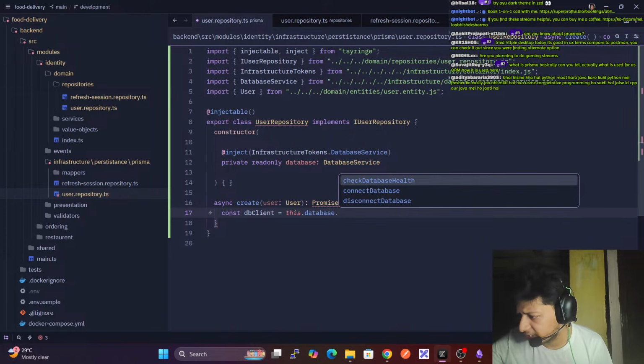Suvajit, what is Prisma? Basically, can you tell actually what is the use of an ORM? How is it used here? Okay, Prisma is an ORM, and the use of an ORM is this. First, let me make you understand what happens without an ORM. If you don't use an ORM, you have to write raw SQL queries. That is the first thing. Second thing is that you get fixed to one database only. If in future you want to change the database, then it becomes very difficult.